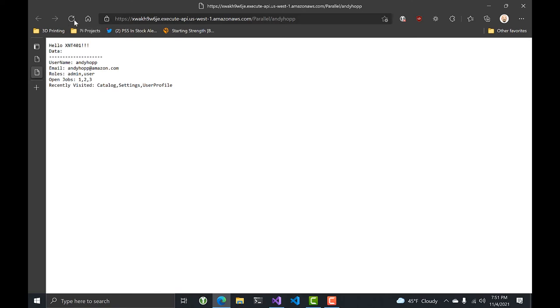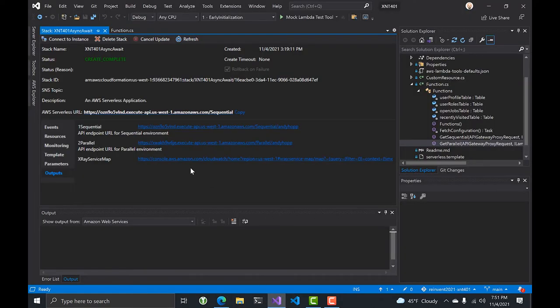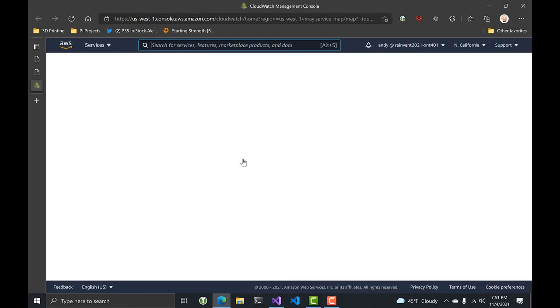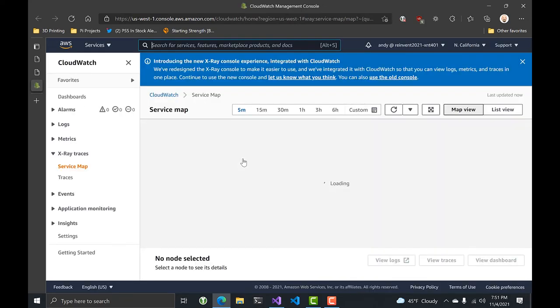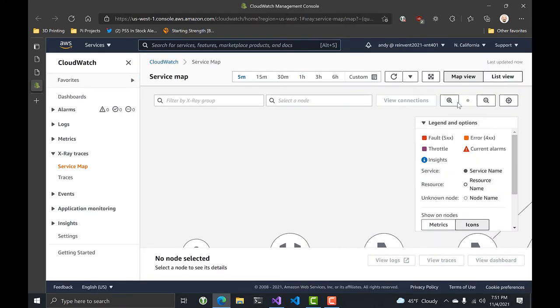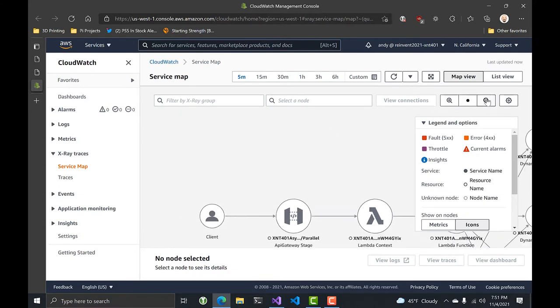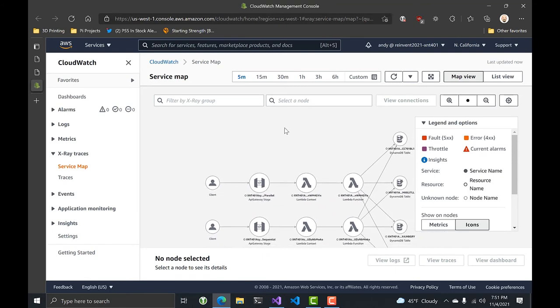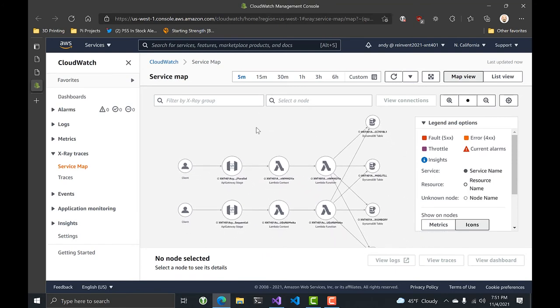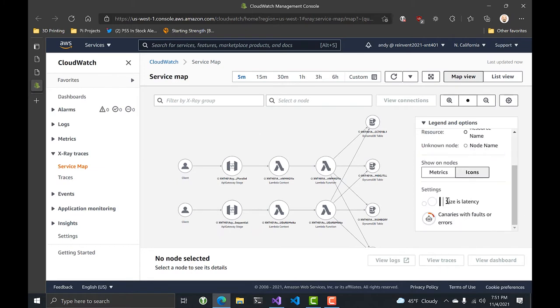Great. So let's go back to our Visual Studio and pull up the X-Ray service map. Just as before, I've got my X-Ray service map for both of my invocations. I'm going to scale this down a little bit to make it more easily visible. It may be a little harder to see the difference between these. The difference is going to be subtle. But again, I've also got it to where the bubble size is indicating the latency.